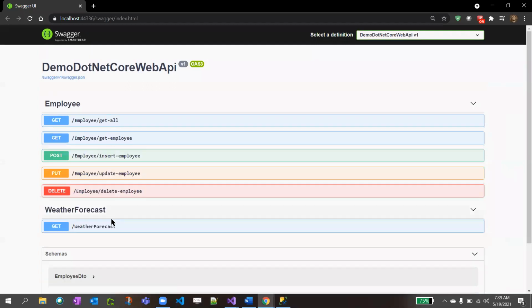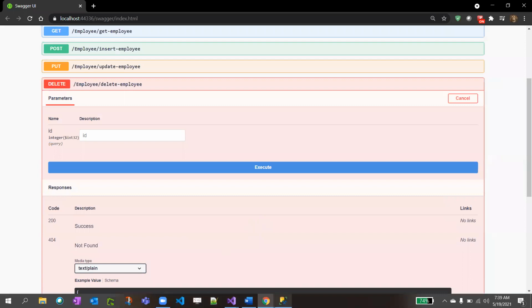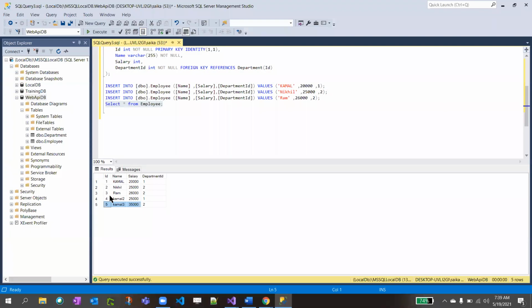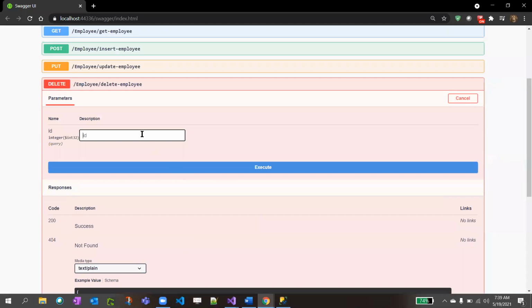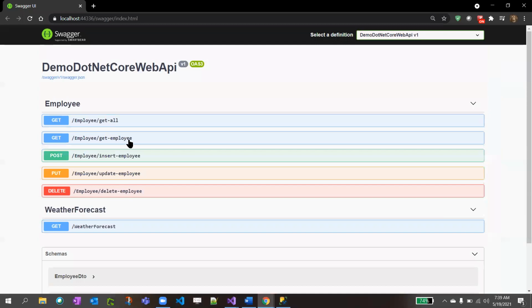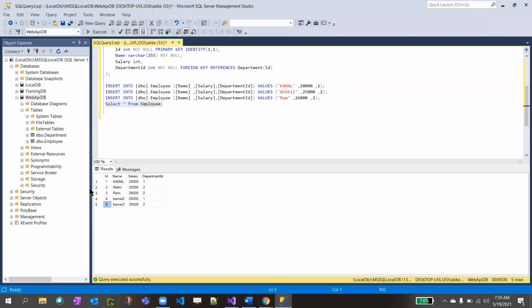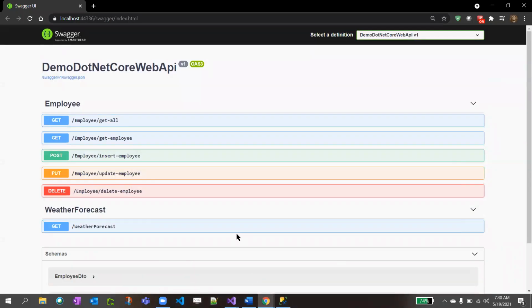So update is done. Now I'm going to do delete. I'll pick an ID which is 5. I'll try to delete 5. Done, success. So now if I query my database, this row should be deleted, right? See, it's done.